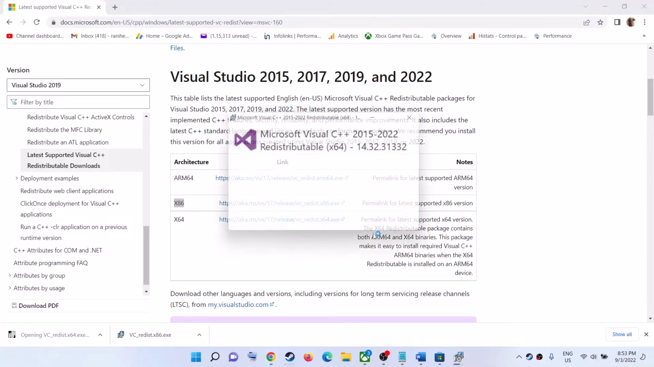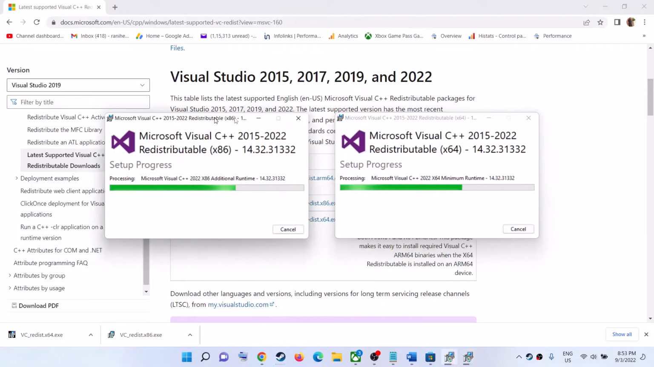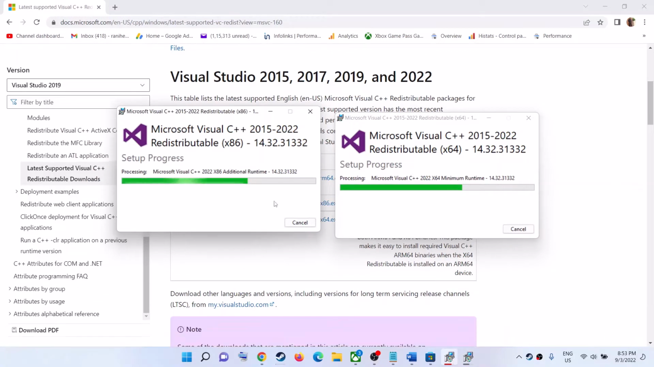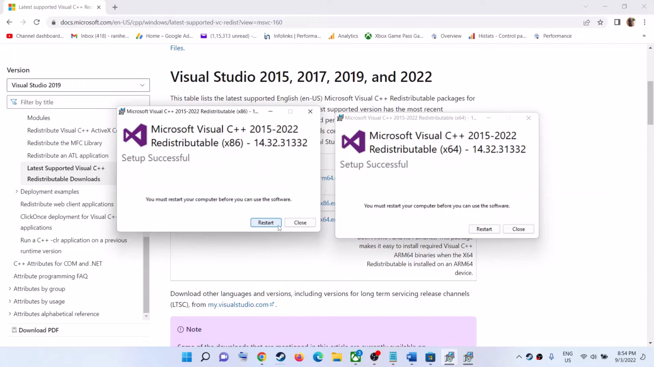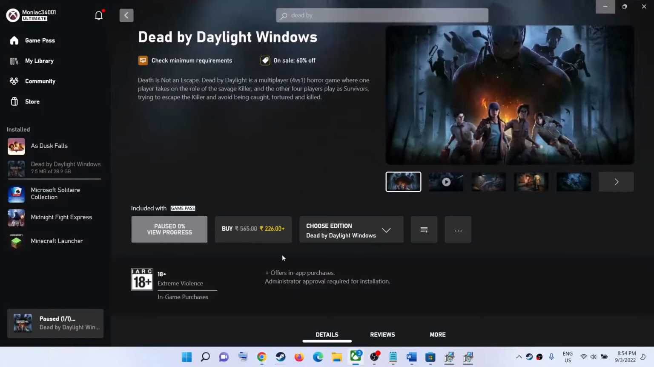Again, if you see the repair option, click on repair. If you see the install option, click on install. Now let the installation complete. Make sure both the installation is complete. Now once both the installation is complete, you will see the restart option. So over here you can see the restart option. Click on restart. Now after the system restart, now launch the game.